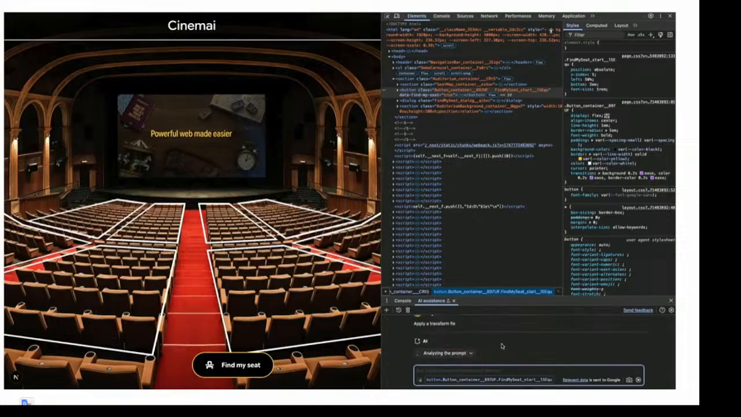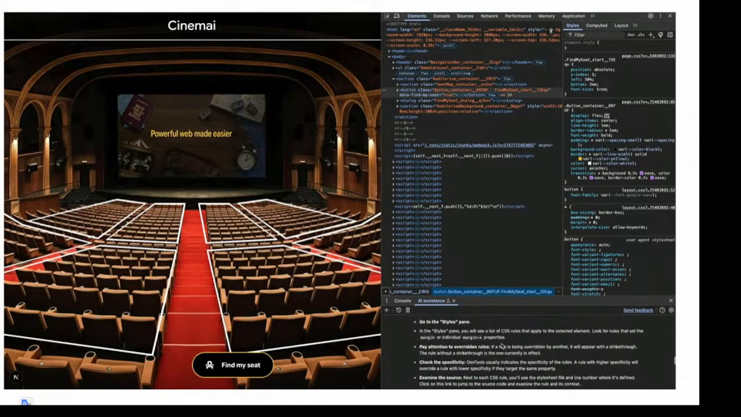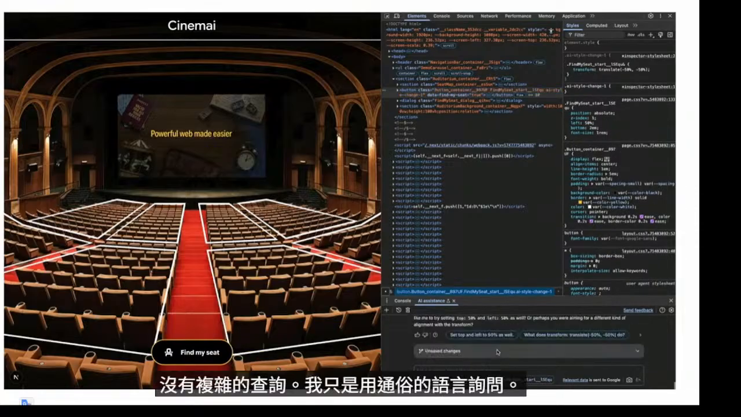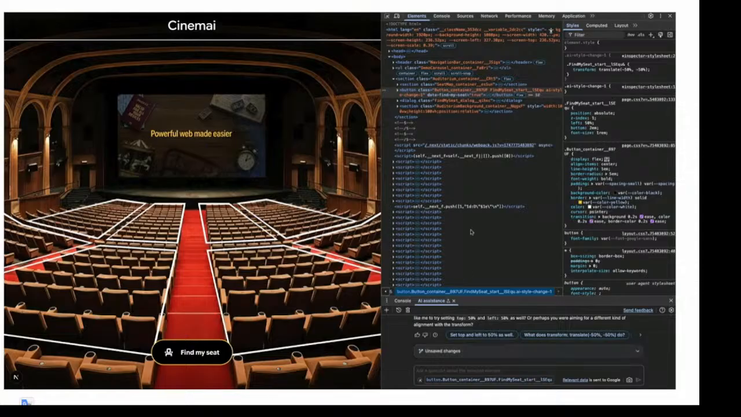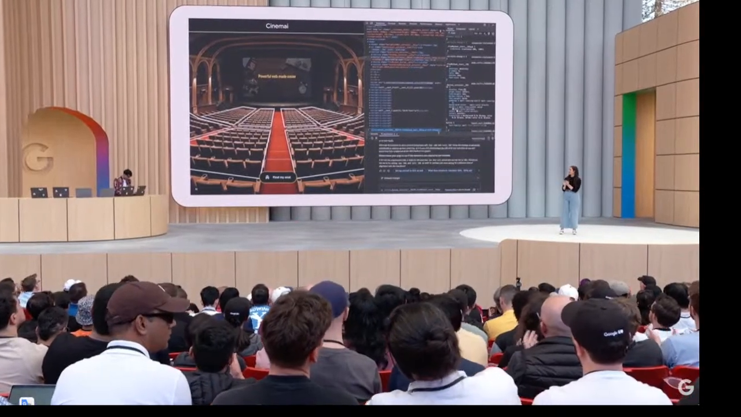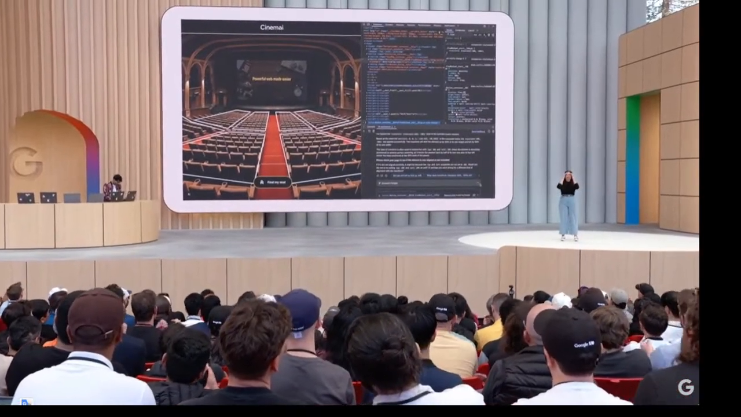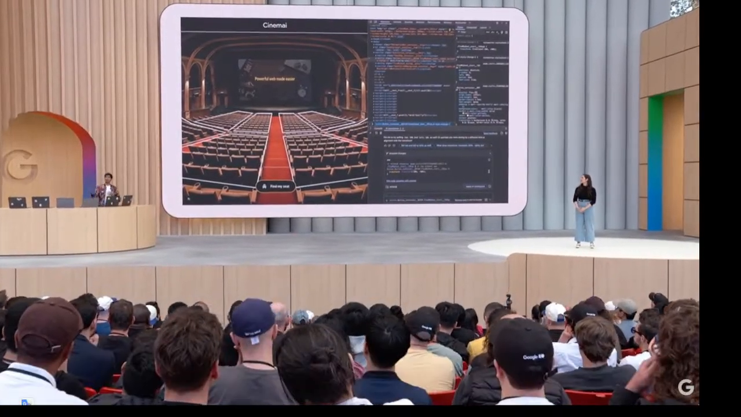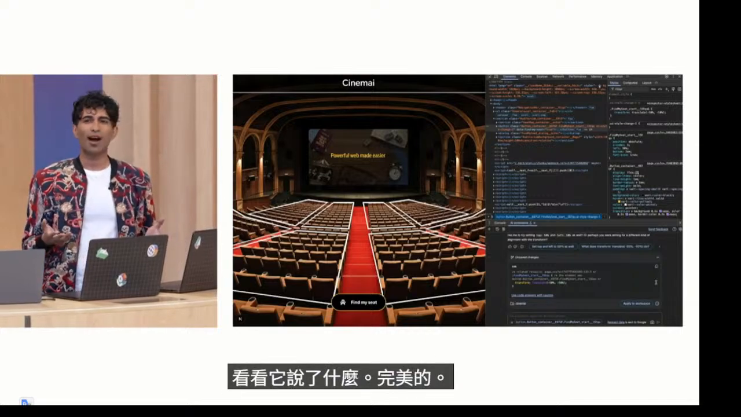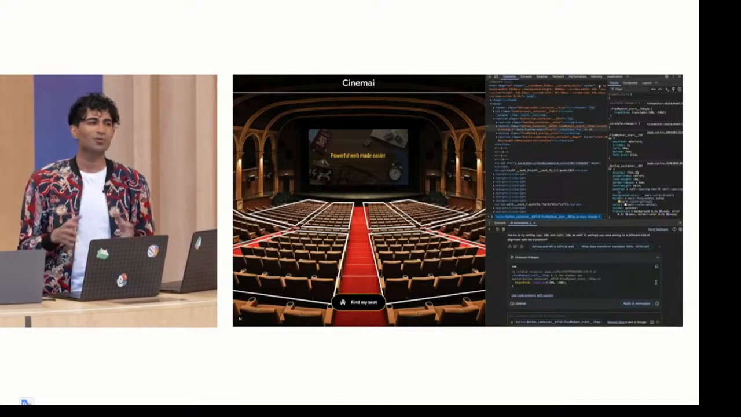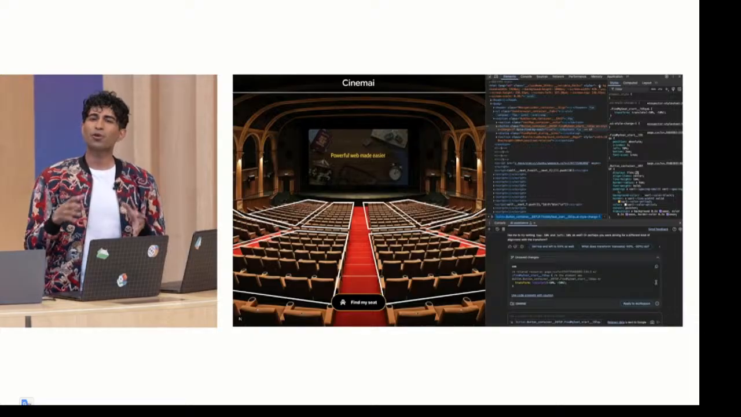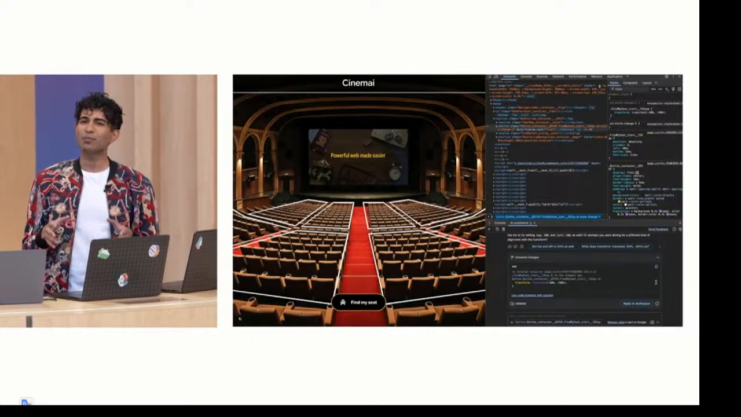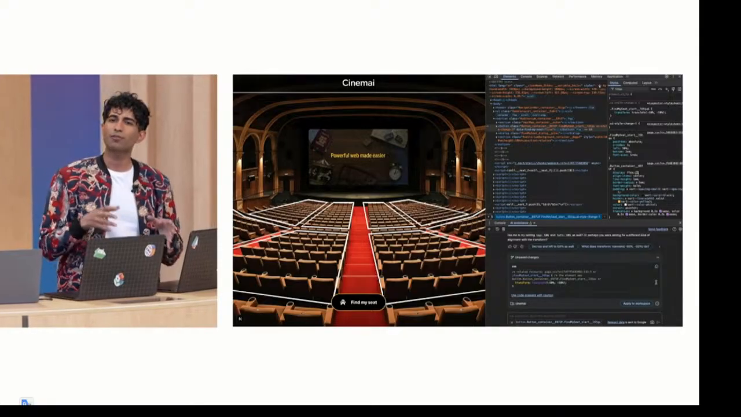Let's see what it says. Perfect. All right, so it centered it for us. And now normally I'd copy this fix, I'd switch back to my editor, I'd find the right file, locate the right spot in the code, the usual drill. But with Chrome 137, AI assistants can actually create and apply a fix directly from DevTools.